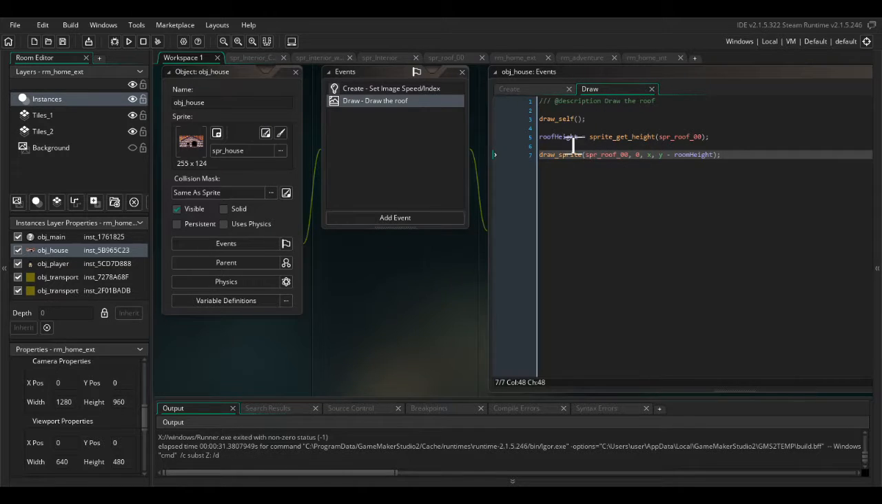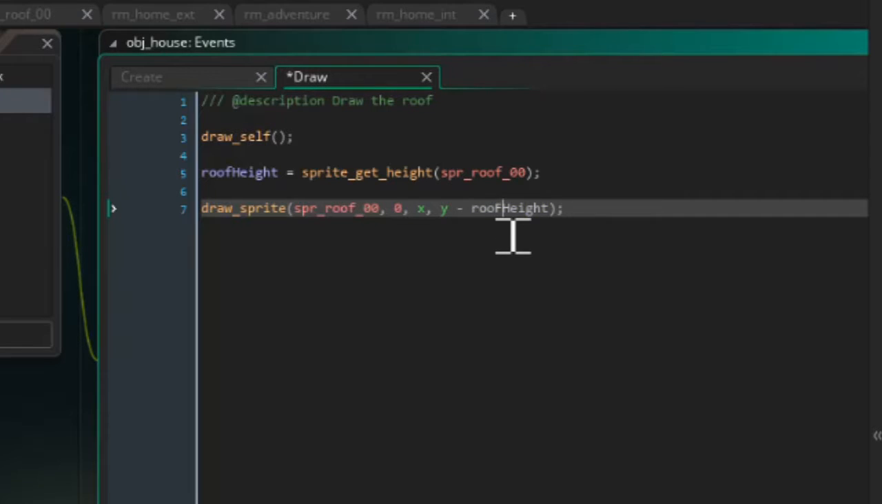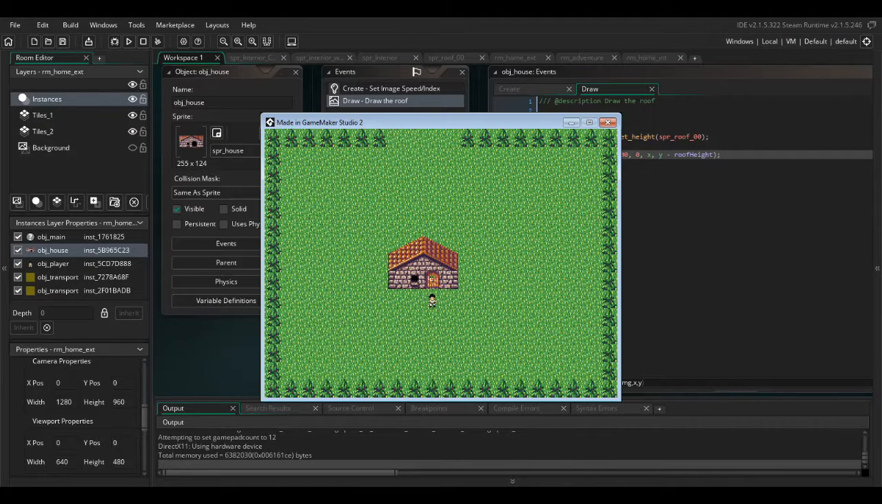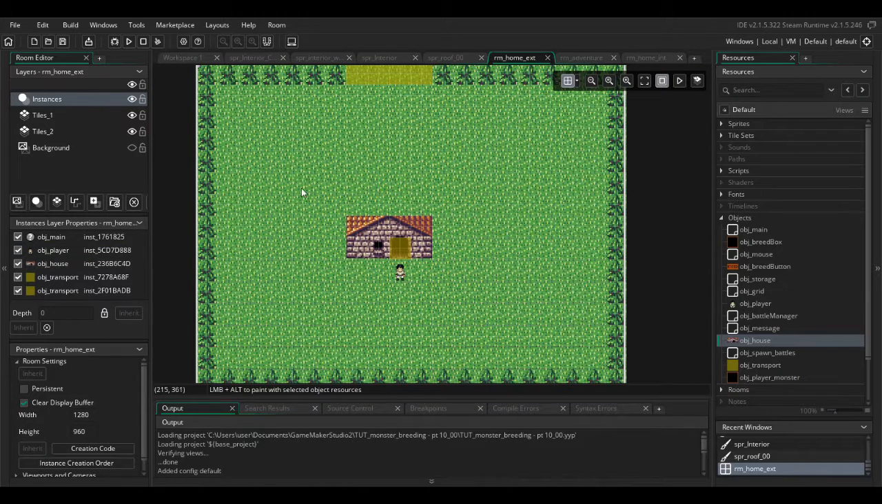Oops. My bad. Typing mistake. Okay, so now we have a building with a roof. Still doesn't go transparent. Alright, so we're going to need to have a new layer for buildings.